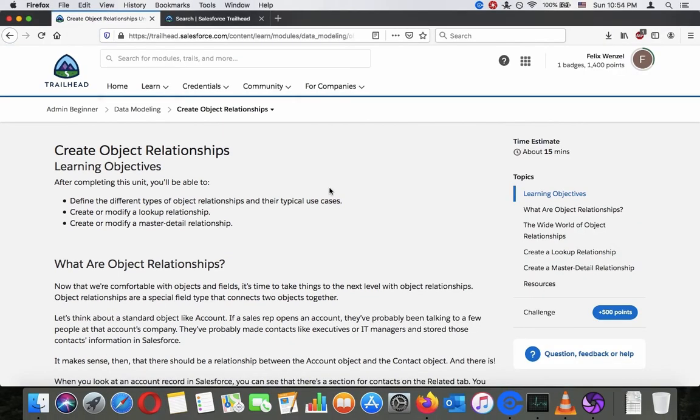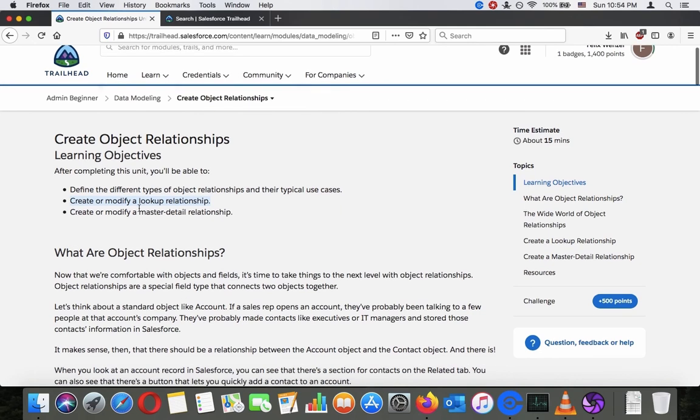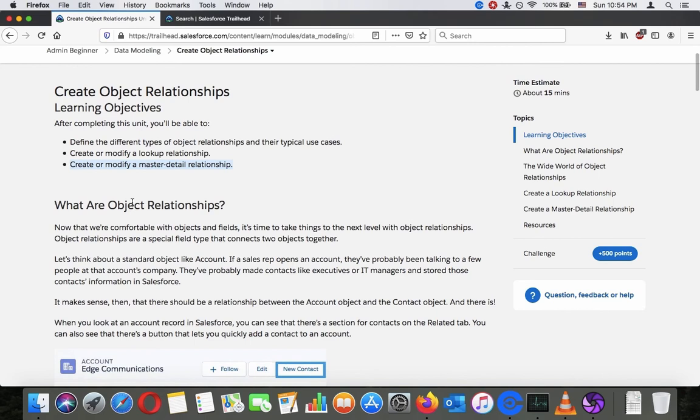Create object relationships. Learning objectives. After completing this unit, you will be able to define the different types of object relationships and their typical use cases. Create or modify a lookup relationship. Create or modify a master detail relationship.